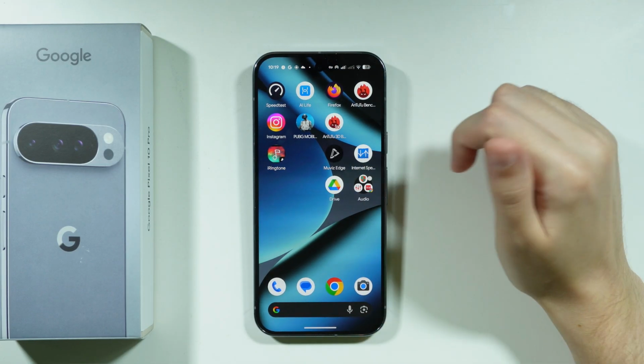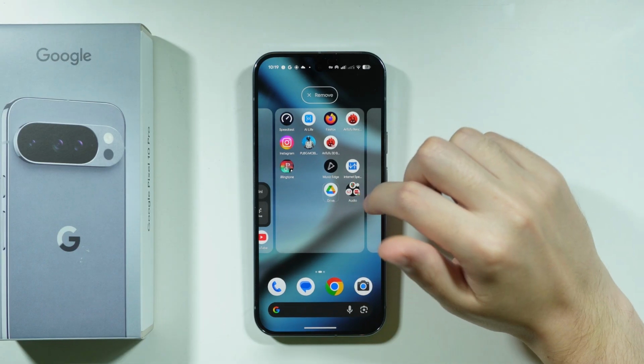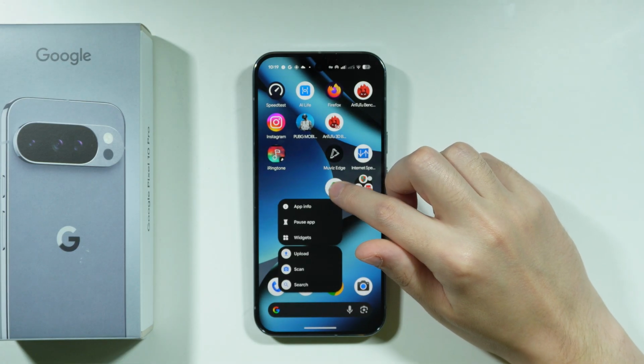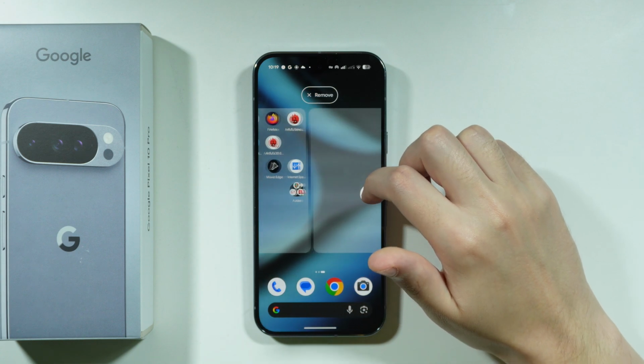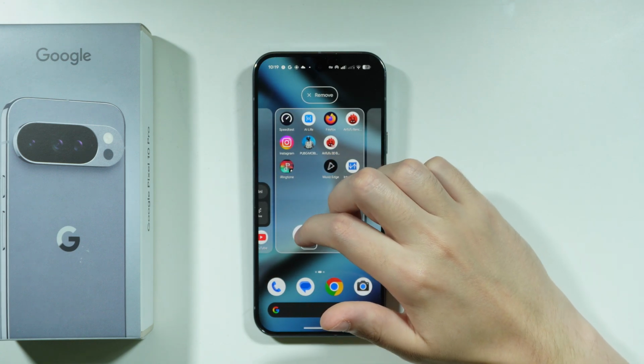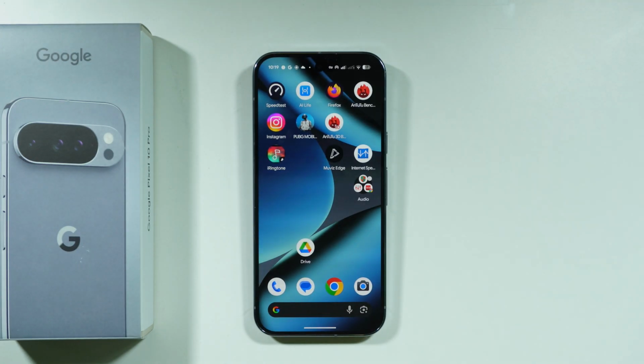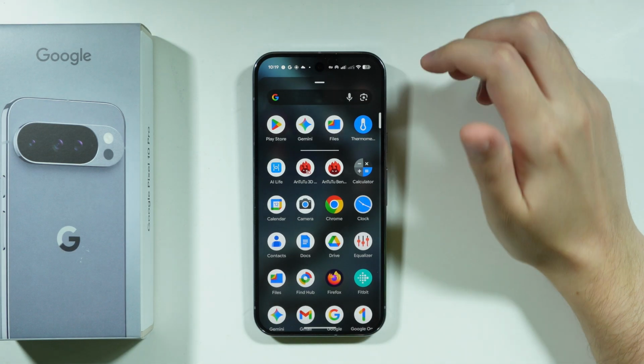So if you want to change the position of an app or something, you can press and hold your finger on the app, and then once you see these options, you can start dragging an app around. You can move it all the way to the left and right in order to change the page, of course. And there we go. You can, of course, add apps as well.